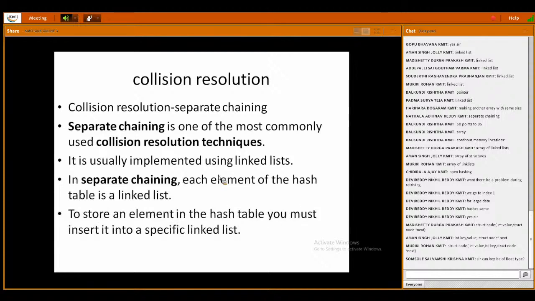To store an element in a hash table, you must insert it into a specific linked list. So for that key value pair, first you have to find the index, go to that index and store your key value pair there. So to store an element in the hash table, you must insert it into a specific linked list. Each is a linked list. So in one of the linked lists, your key value will be there.